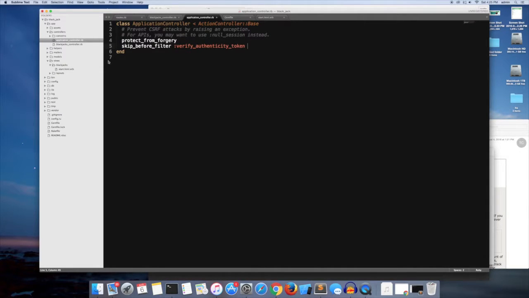I copy and paste this code, delete whatever you had before, and just have protect from forgery, and then skip before filter, and then save. That's how you get past that error. I don't really know why that error happens, but if you search Google, other people have had this problem, and that's how they fixed it. So I'm just going to go with that.